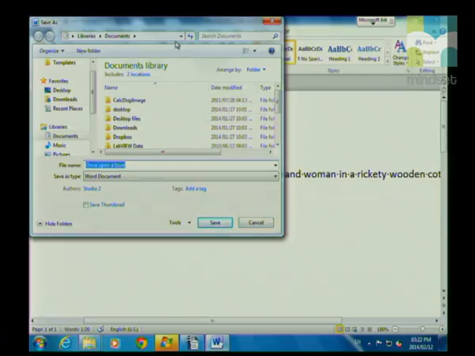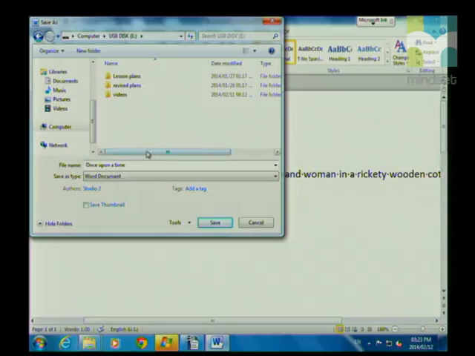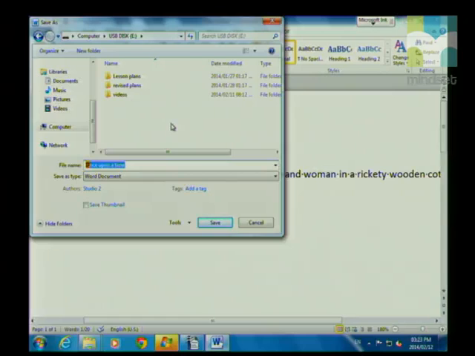You choose where you want to save your file. In this case, I am going to choose to save it on a flash stick. Then you give the file a name. Word usually chooses the first couple of words that you've done in the first line as a file name, but you can change that. So I'm going to change it to Fairy Tale.